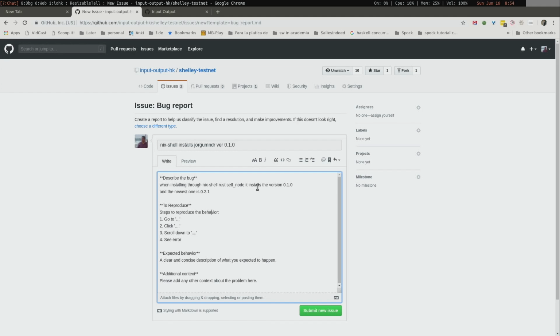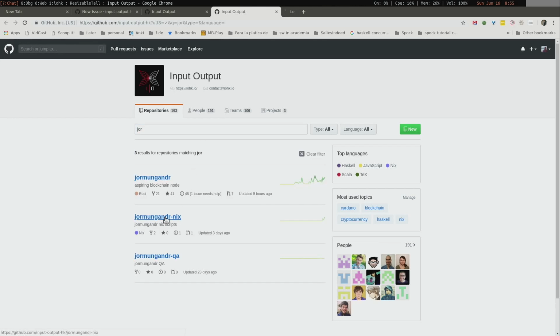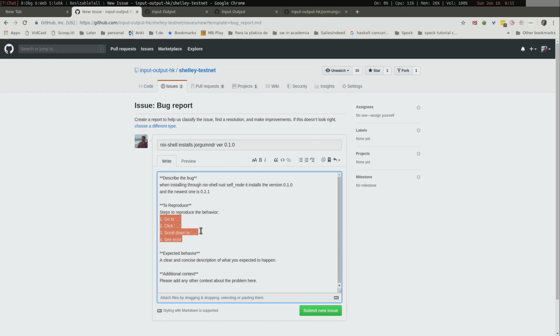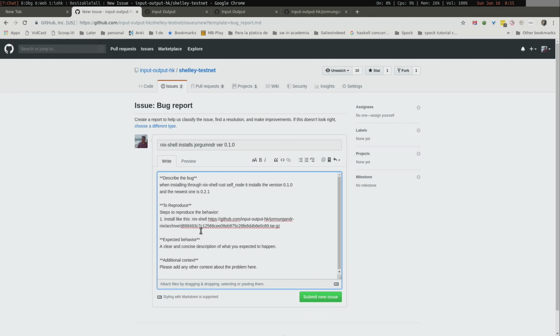To reproduce the behavior, we simply need to do, for example, the instructions here: Jormungandr, nix install, like this. The expected behavior is we want the latest Jormungandr release from Nix shell.